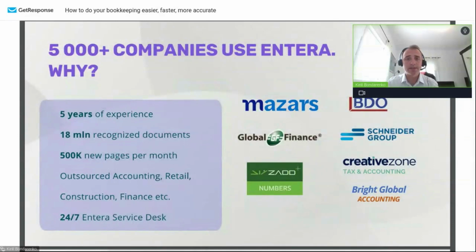I would also like to tell you why we believe that Intera can be suitable for you. First of all, Intera is a global company and you can trust us. We are an IT and software development company. We operate in more than 5,000 companies with Intera, and we have 5 plus years of successful experience. The total quantity of scanned pages is more than 18 million so far, and we process 500,000 new pages per month.